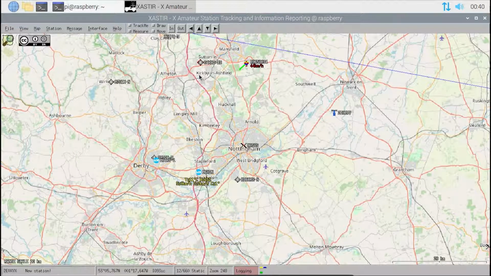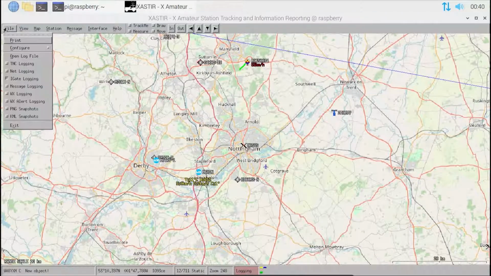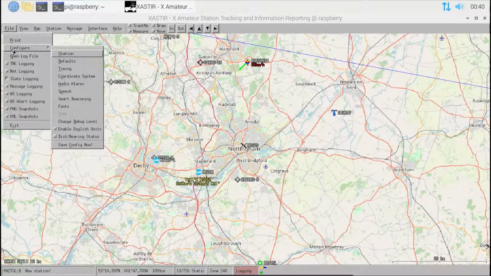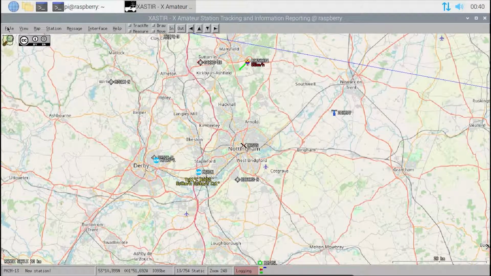So pretty straightforward. Nice maps. You'll see moving stations, etc., and this will constantly update while ever it's running. And that's Xastir. Very easy to set up. The one thing you must do with this particular system is when you go to finish, you go to configure, file configure, go to save config now. Otherwise it will forget what you've typed in, and you'll have to set it up again.